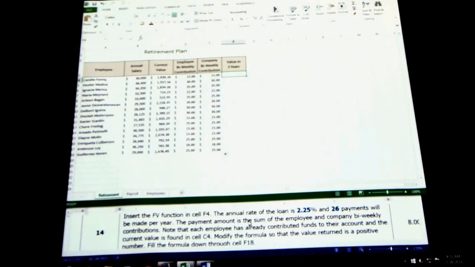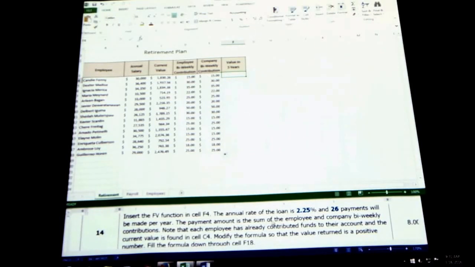What we're gonna do, the FV stands for future value. So this will tell you how much a loan is worth within a certain amount of years. So the FV function says the annual rate of the loan is 2.25, 26 payments made per year, and the payment amount is the sum of the employees and the company's biweekly contribution, which is these two columns. Each employee's contribution. So let's take a look at the formula.